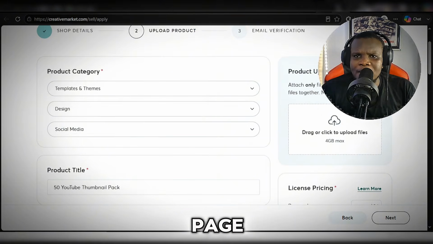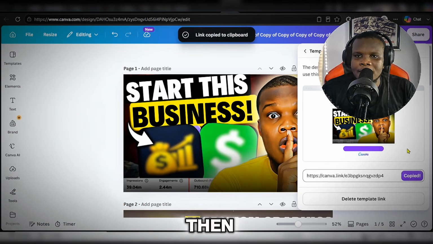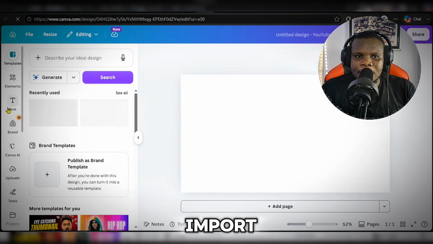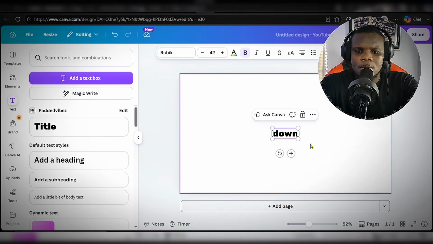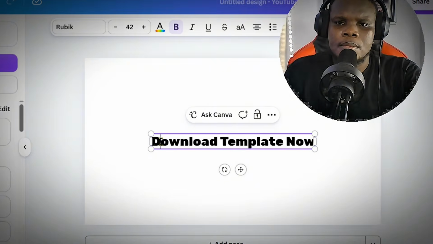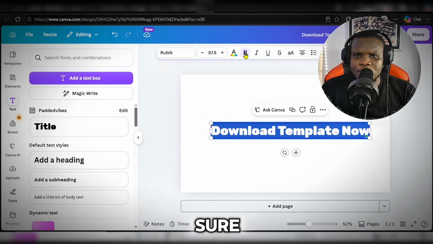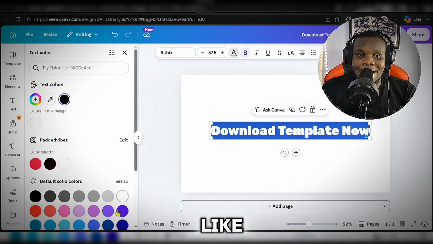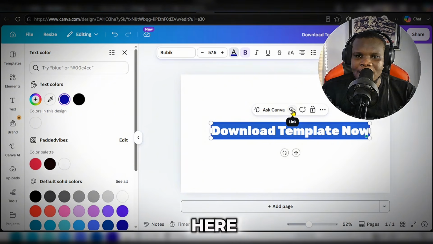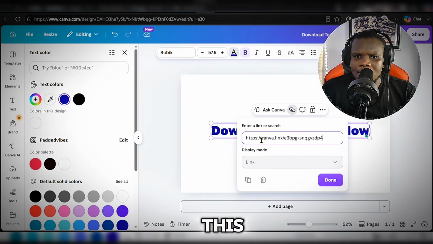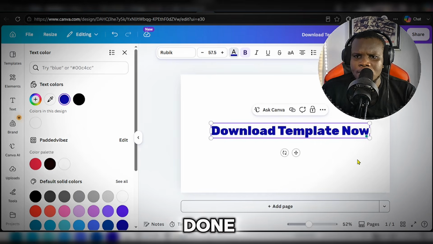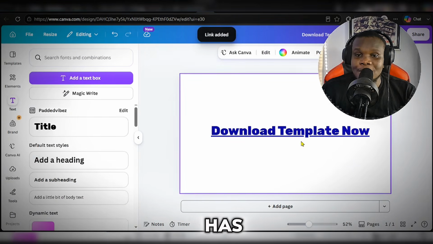Please come back to this very page right here. You can see the link, copy it again, then go to another page on Canva. Make sure you import text here, then title it download. Make sure it's bold. Then I want the color to be blue, okay, so that it will look like a link. Okay, so we're going to simply change it to blue. Link right here, click on link, then enter a link. You can see this is our link here, then click on done. Automatically this has already turned to a link.